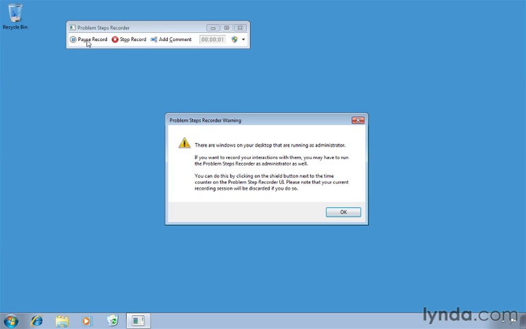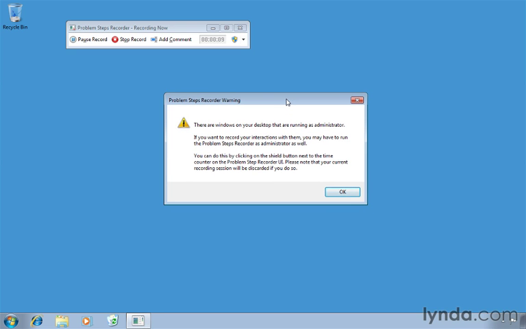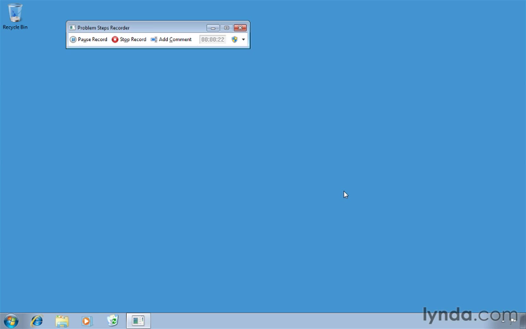Now let's say you wanted to record creating a new folder and you're having issues with naming that folder. The first thing you might see, if you're logged in as the administrator or if you have windows open as an administrator, is a warning that you'll have to run the Problem Steps Recorder as an administrator if you're going to make use of any of those windows. That's not the case here, so I can simply click OK, and I'm now recording.